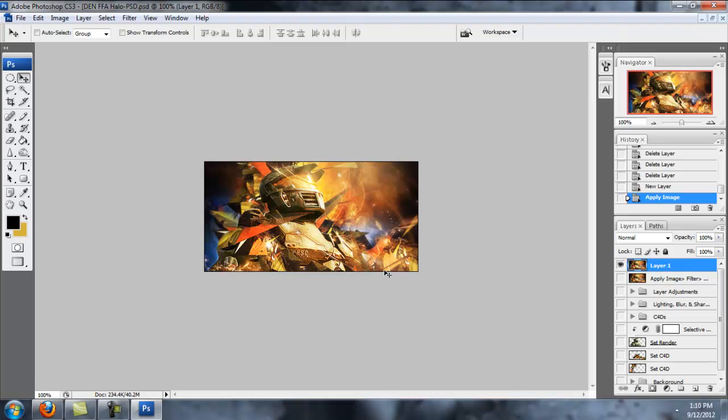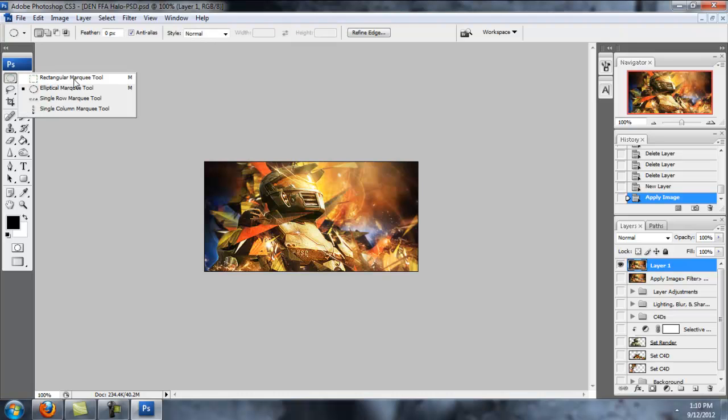Anyways, we're going to start off the same way as we did with the rounded border, except this time we're going to use the rectangle marquee. And again, you're going to select as much as you want or as little as you want of your tag. I'm going to do about here. Make sure it's fairly even on all sides. Okay, so here is where this differs.